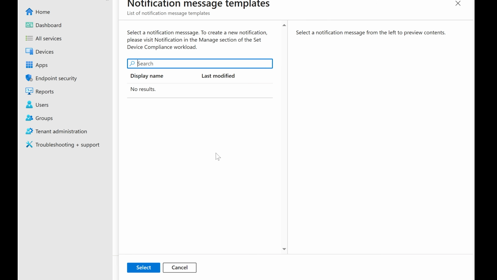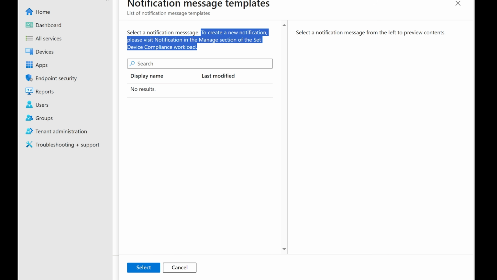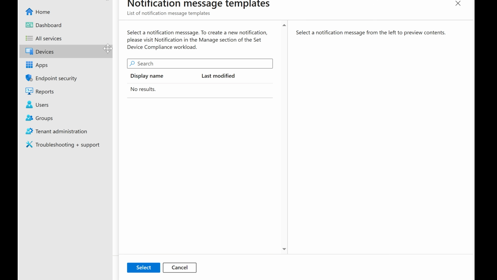So we have to send a notification message. However, we don't have one created, and the message would simply say, please turn on your computer to get updates, or to make sure your computer is updated. And we can simply create this from the compliance section here. It says here, select notification message. To create a new notification, please visit notification in the manage section of the device compliance workload. So let's go ahead and open up on the side. We'll leave this open, but I want to open up that compliance area that we were at earlier in a new tab, just so we can create this template.